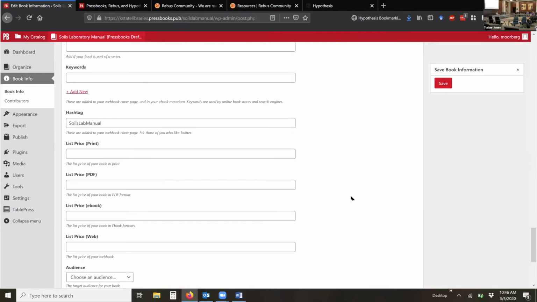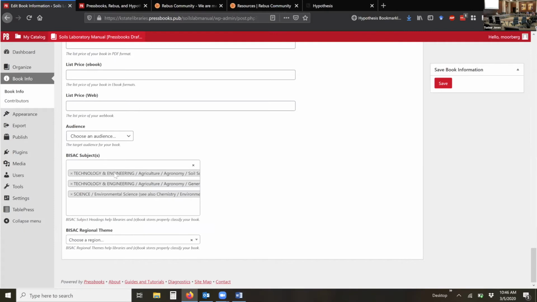And then you can also do things that actually make it... I don't fully understand how these are used, but you can add topics to the book so that people can figure out where to categorize it in a library, I think is how it's used. So I've added a few that are relevant to the manual there.